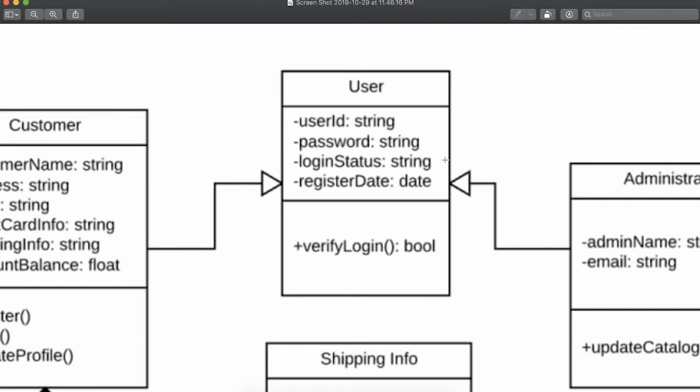All right. In the attribute section, we've got minus signs. Those minus signs represent visibility. We'll get to visibility in a second. Right next to visibility, we have the name of the attribute: user ID, password, login status, register date. Those are the names of the attributes. Then we put a colon right next to it, and then we give its data type.